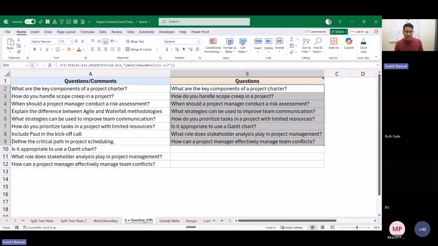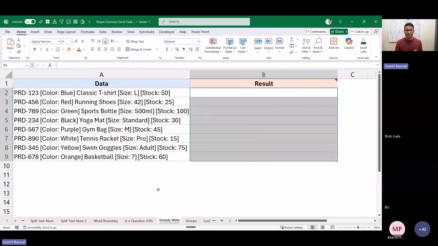Now let's look at another example and another concept, and this is an interesting one. So there are these meta characters that are called greedy, and then there are these characters that can be made non-greedy. So let me explain this with an example. Here I have this data and I want to extract this part that is in square brackets. And you can see I have multiple of these here. I have the size, I have the stock.